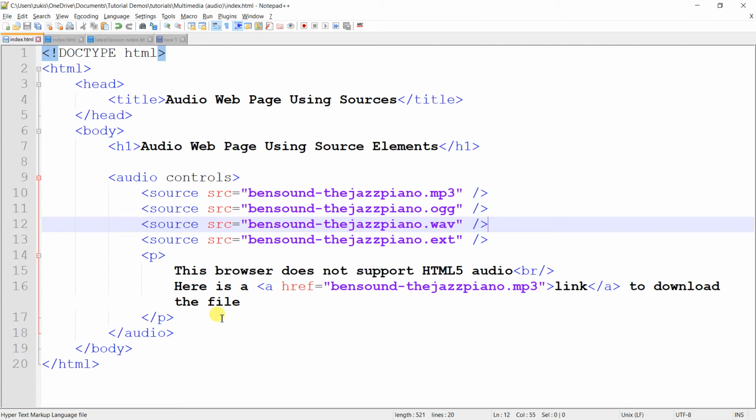So that brings us to the end of our second lesson on the audio element. And now, not only do you know how to add audio into your web pages, but you even know how to add audio in such a way that you cater for the various types of audio formats that are acceptable by the various web browsers.